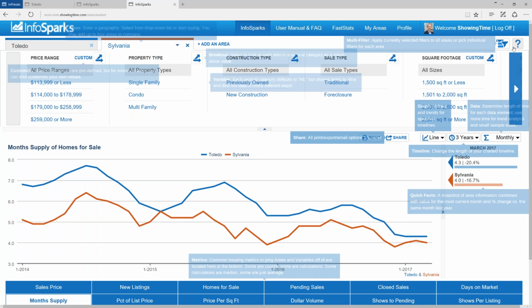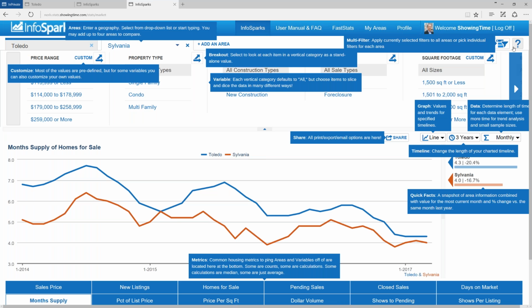There's a question mark here over at the right. Clicking on that gives you a little pop-up that tells you the different functionality of the tool and how they work.